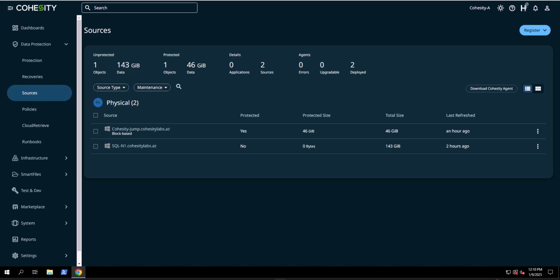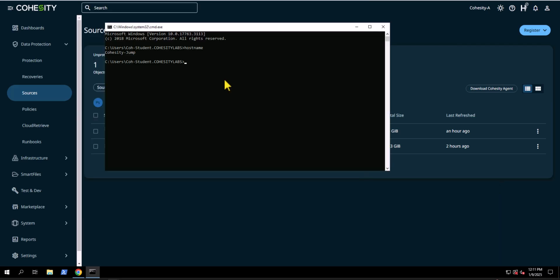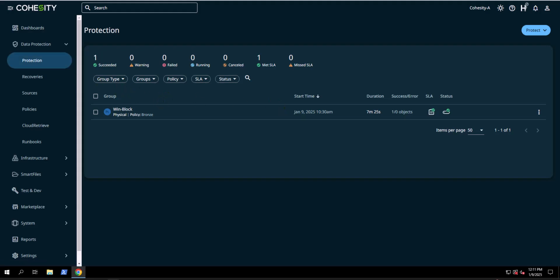So I want to talk to you today about one of my favorite recovery tasks, which is doing an instant volume mount. You only get this option with block-based backups, whether it's on Windows or Linux. This is the current disk management of this particular host, and then you'll see when we do the instant volume mount, the other disks that will be added. To show you the host name of this particular VM, next we're going to look at this protection group.